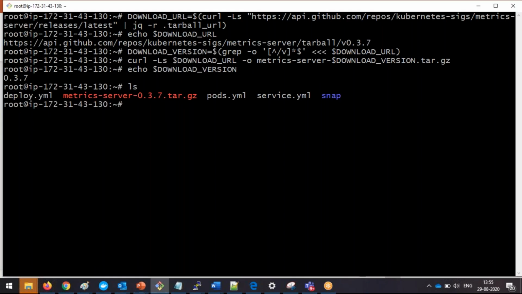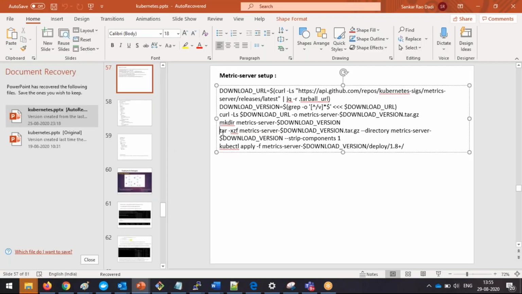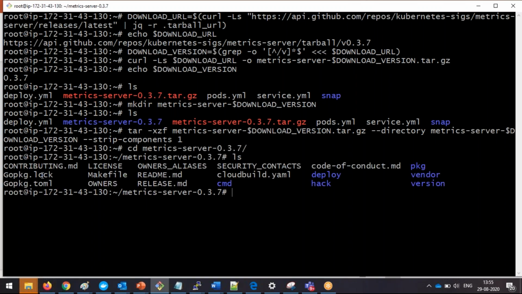So creating a directory for the same. Now we'll extract this into this particular directory with the tar command. Now go to the metric server directory. Right. So these are the files which we got from this particular 0.37 version.